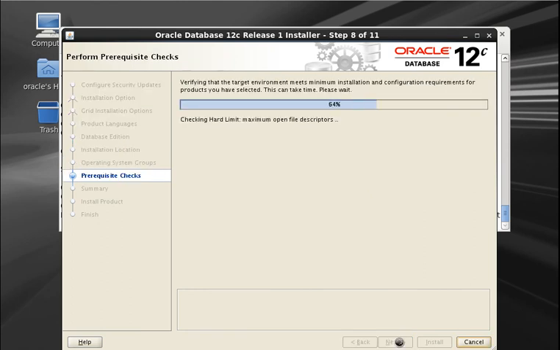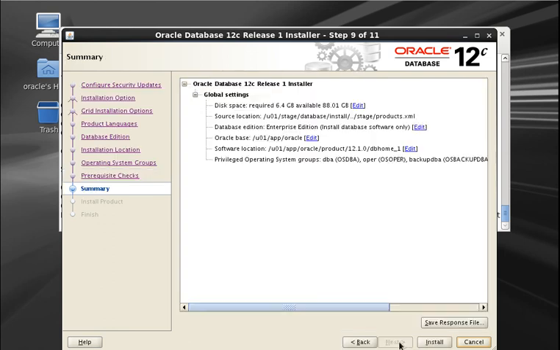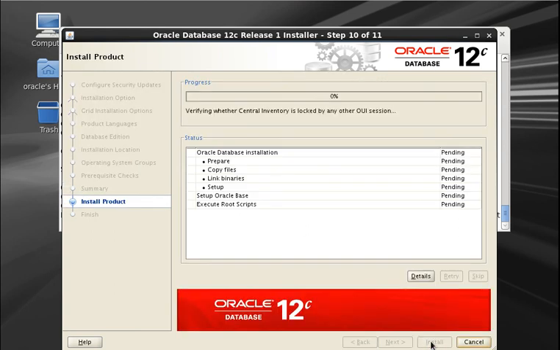Here, the wizard checks any requirements and prerequisites, like packages, kernel parameters, and shell limits for the operating system. If there are any missing prerequisites, the wizard will inform you. In our case, there are no missing prerequisites, so we will start the installation by clicking install. The installation takes around 4 to 15 minutes, depending on the speed of your server. Let's wait some time until the installation finishes.